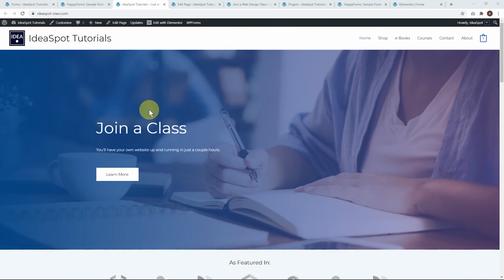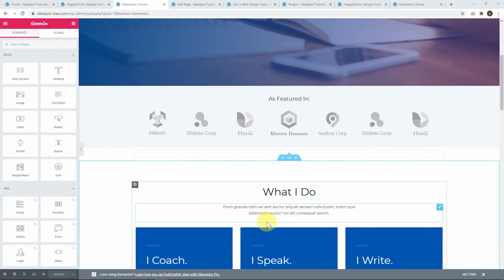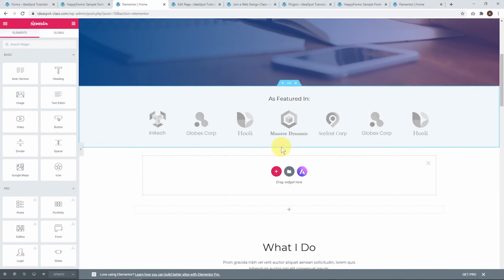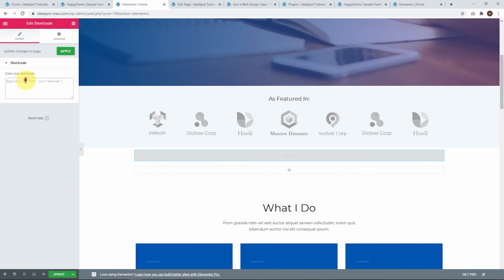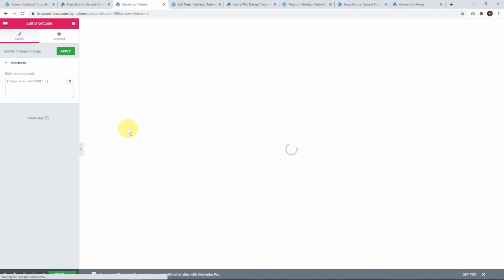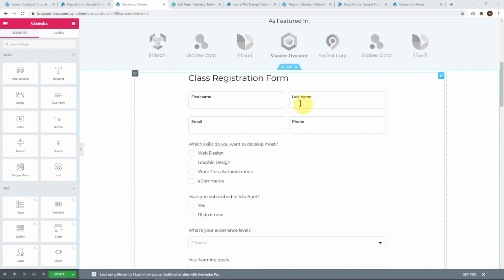Now, in terms of Elementor, it's the same idea. Here's a page I've made in Elementor. Let's just click edit with Elementor. As soon as Elementor has loaded up here, we can put our form where we'd like to put it. Let's pop it there, for example. We want to just add a shortcode widget. So let's drag the shortcode widget in there, paste our shortcode in, click apply, wait for that to load up. And there we go. Our class registration form is ready to roll.